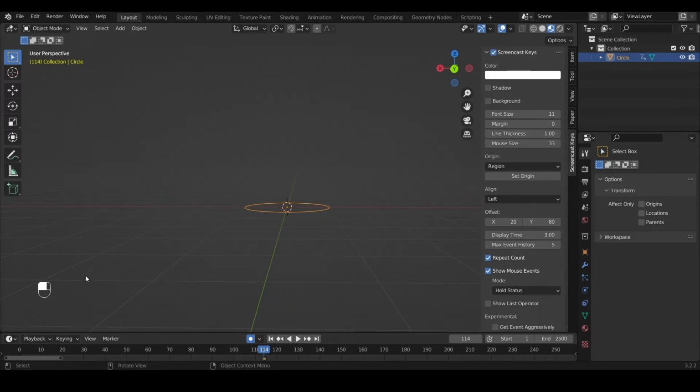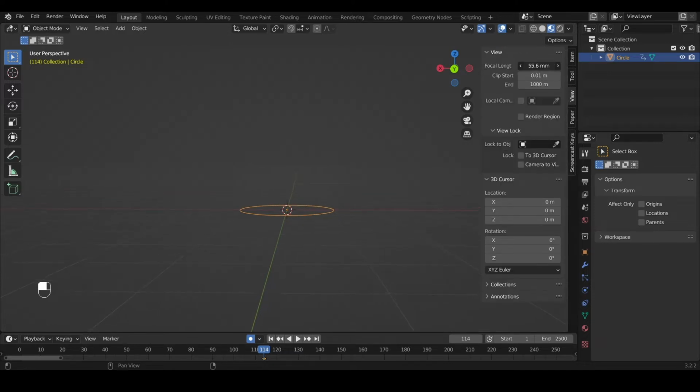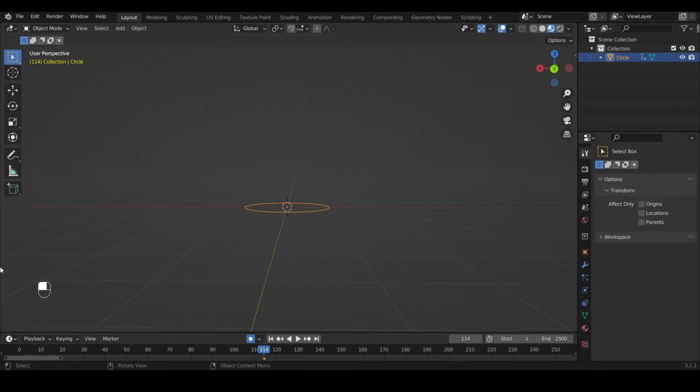This has a bug, I don't know what it is, but you just have to go to View and make it higher, and then make it 50 again. So this thing will be showing. Okay, so that's how you install screencast keys on Blender.